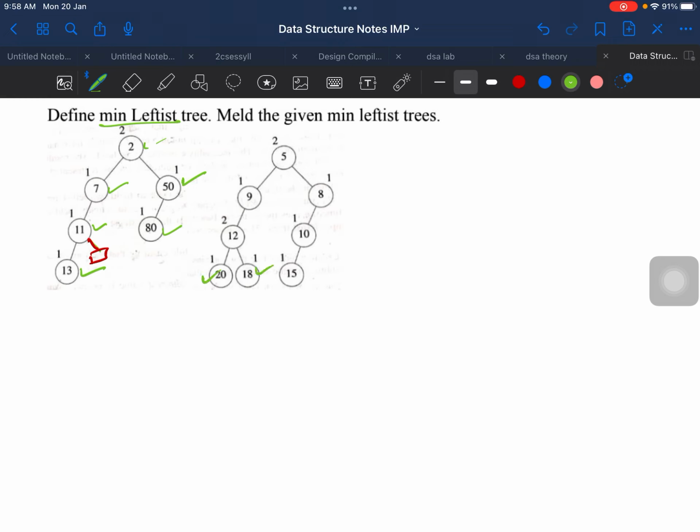In the second tree also, this is a valid node, this is a valid node. Then 1 is greater than or equal to 1, this is a valid node. Then 2 is greater than or equal to 0, so this is a valid node. 15 is a valid node because both children are external nodes. Then 10, 1 is greater than or equal to 0, so this is a valid node. Then 8, 1 is greater than or equal to 0, that's why this is also a valid node. Then comes 5, which has two children, both having S value 1. So 1 is greater than or equal to 1, that's why this is a valid node. It means both the trees are leftist trees.